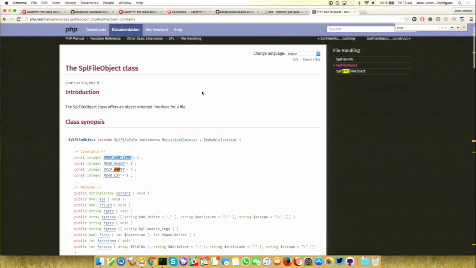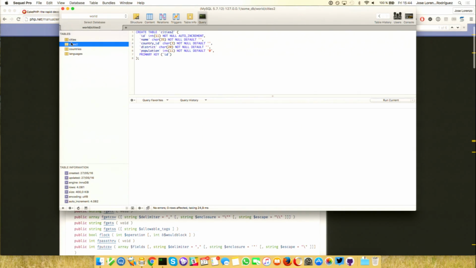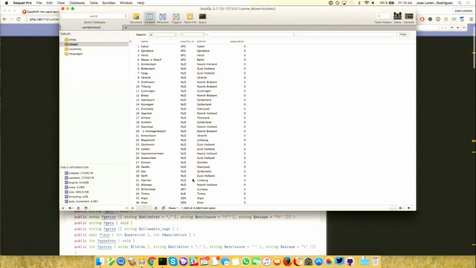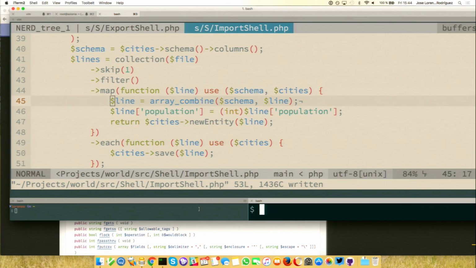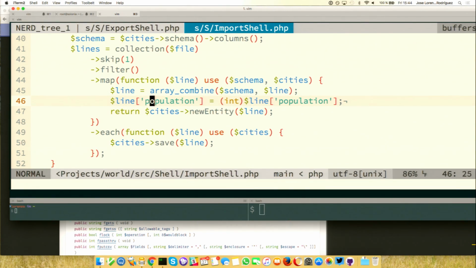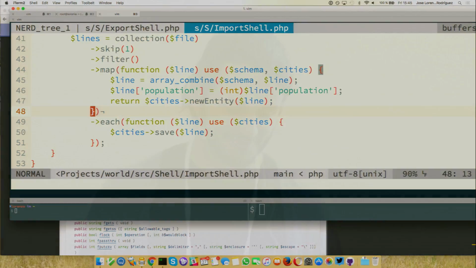Finally. So what do I have here? I have a list of 4,080 cities in my database, with population 0. Well, my YOLO technique didn't work. Sorry. Let's imagine that it works, to not complicate the example.